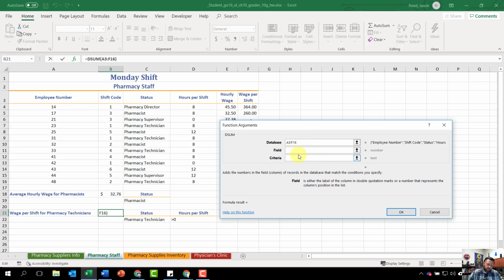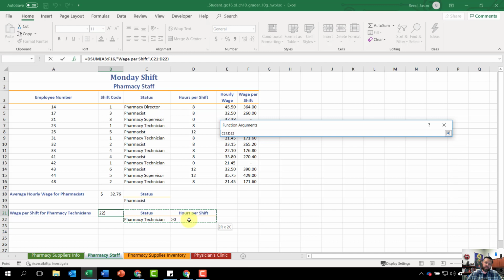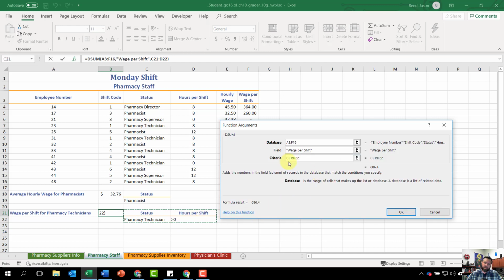This time our field is going to be wage per shift. Make sure you capitalize the wage and shift. And this time the criteria is going to be C21 down to D22. So C21 colon D22. Go ahead and hit OK.